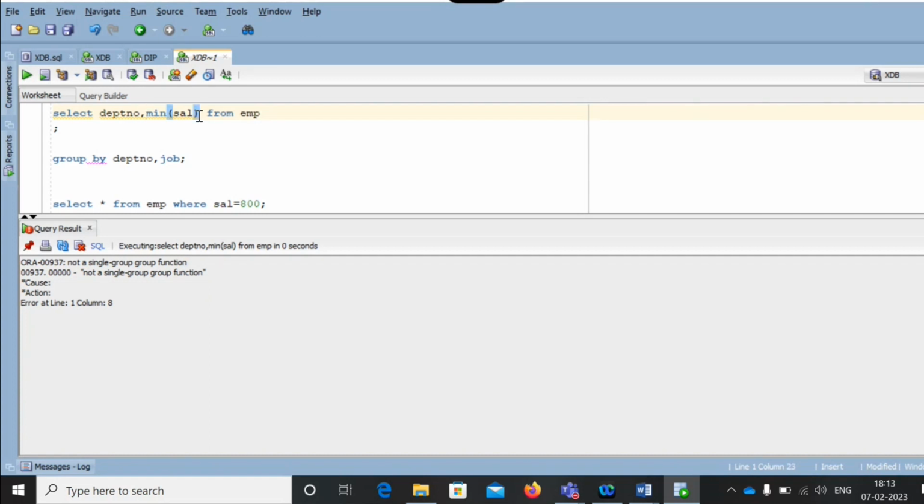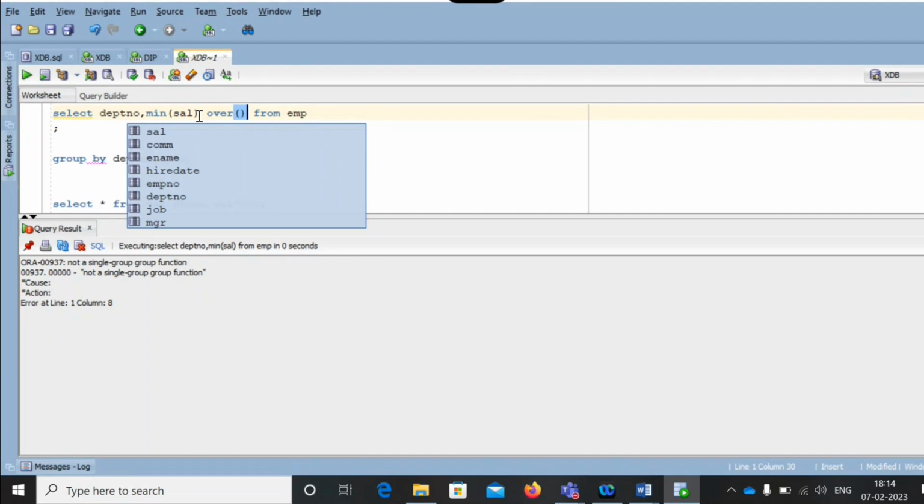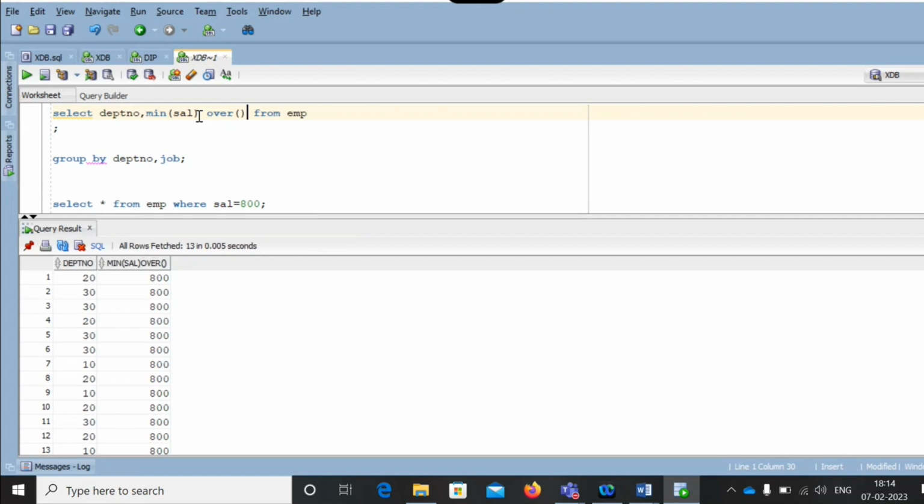Now I am converting this aggregate function to the analytical function. Simply, I just kept the over clause. Now it is converted, and it won't give any error for you. The analytical aggregate function. Now I'm converting this aggregate function to the analytical function by simply mentioning the over clause.